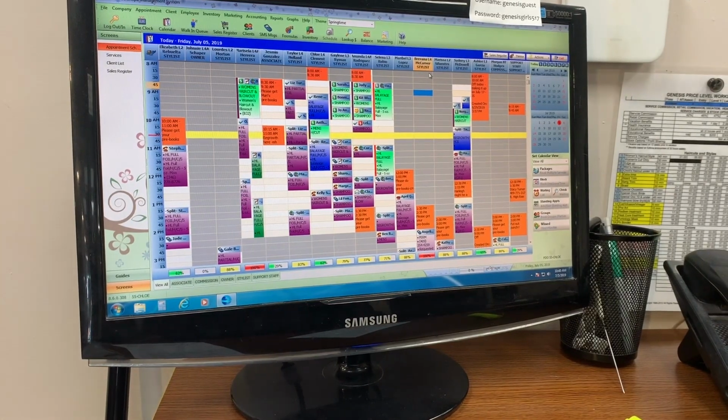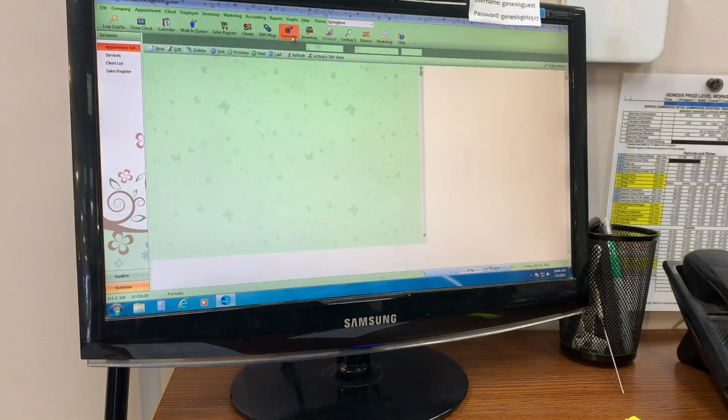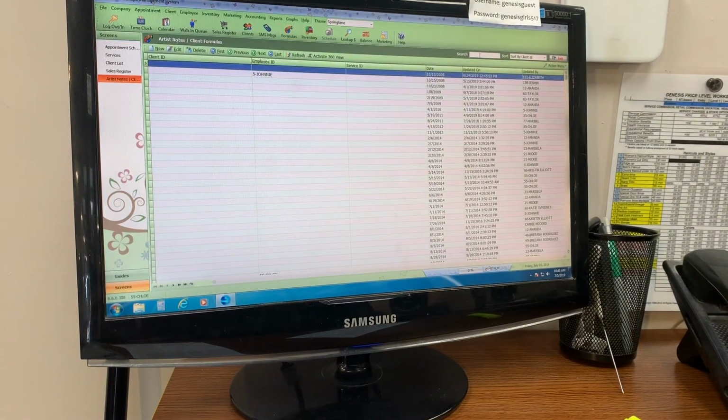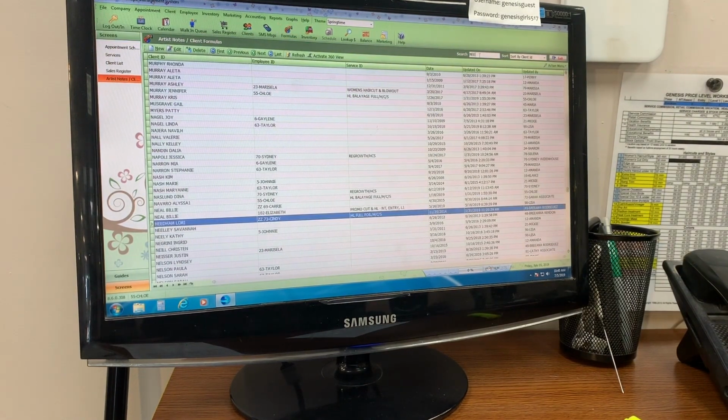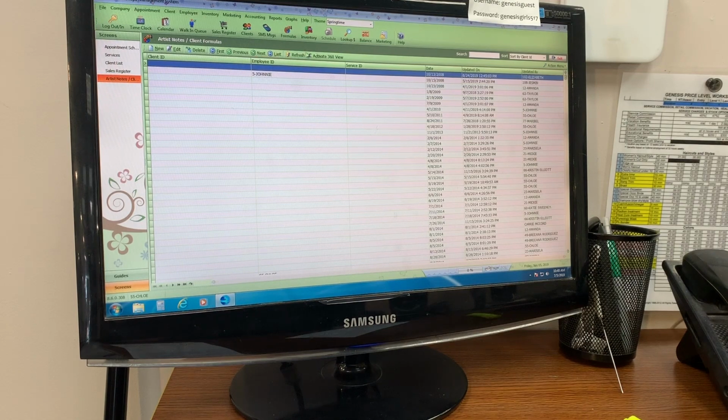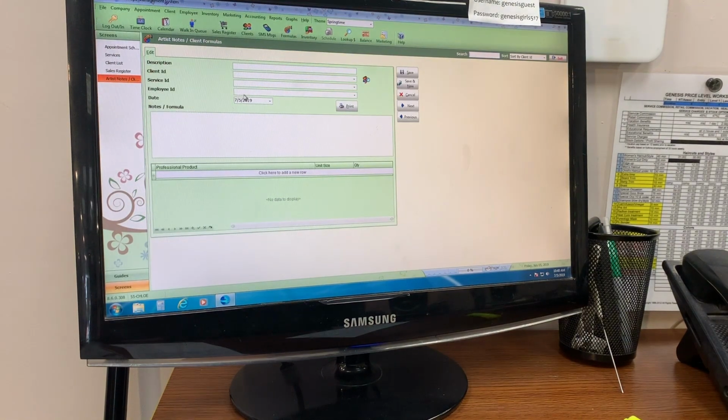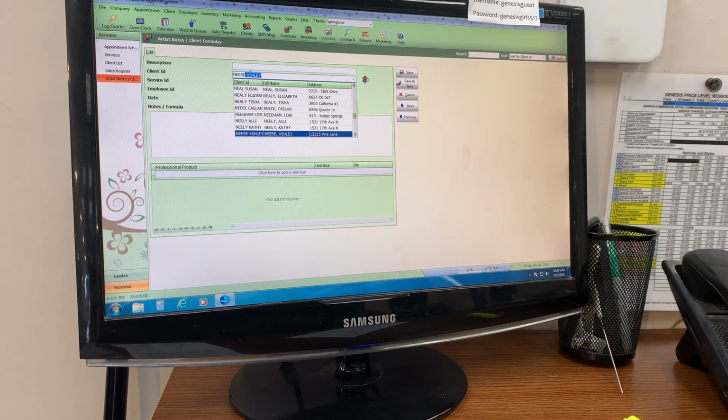So to enter the formula into the system, you will double click the formula, look up the client's last name. They may or may not already have a formula entered into the system. If you don't see their name, then just go to the corner and press New. Enter their client ID, and then just go from there.